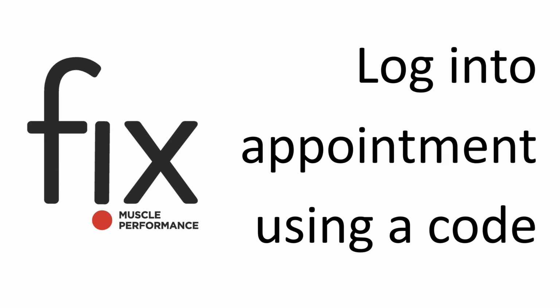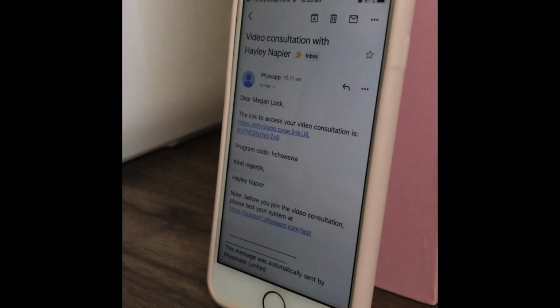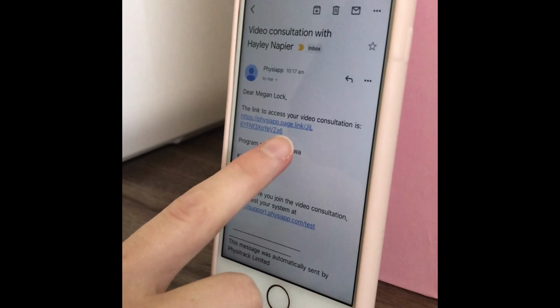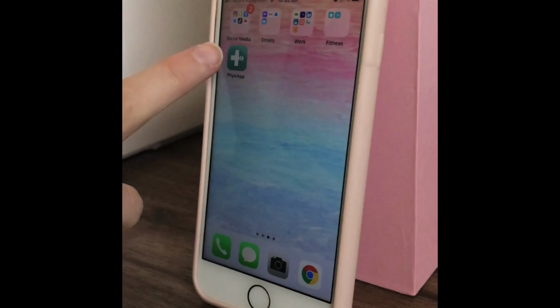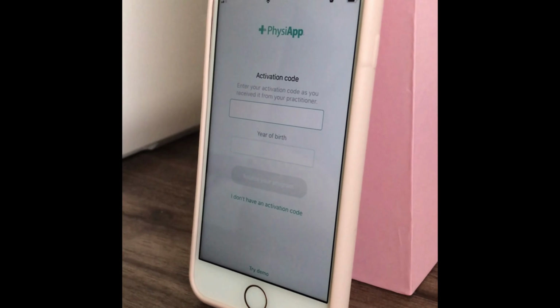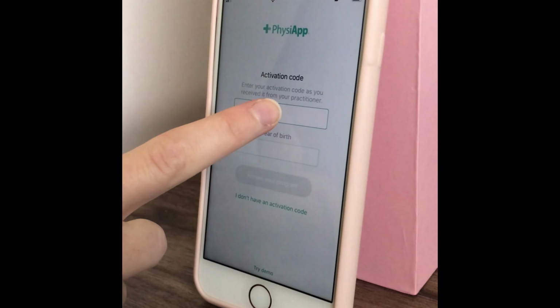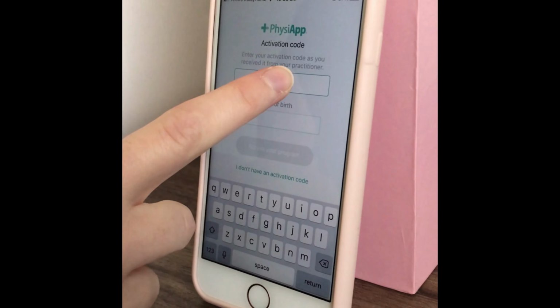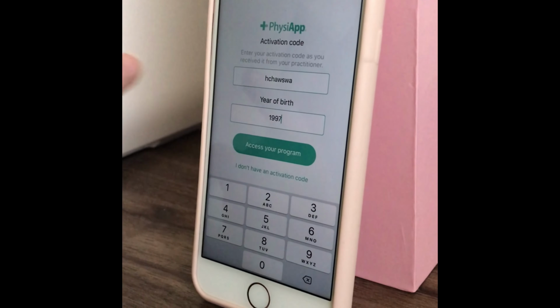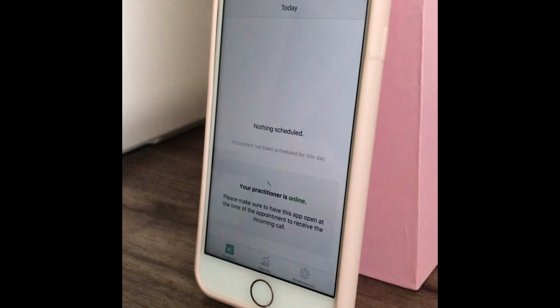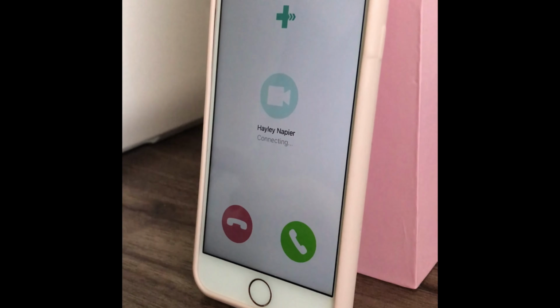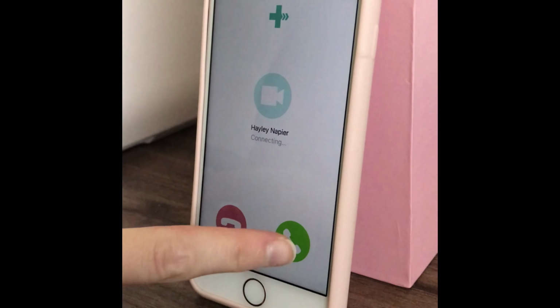You can also use a code to log in. Find the email from your exercise physiologist and click on the code. Copy or write this down on a piece of paper. Go back into Physi app and enter the code. Then enter your year of birth and press Access Your Program. You'll then receive a call from your exercise physiologist. Press the green button to answer this call.